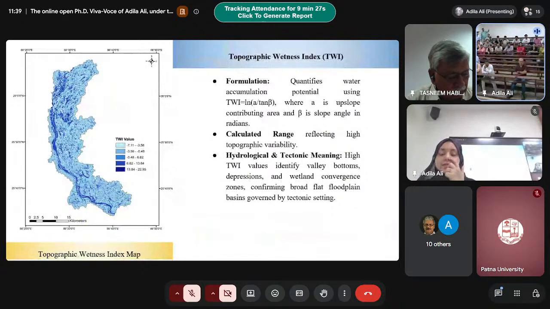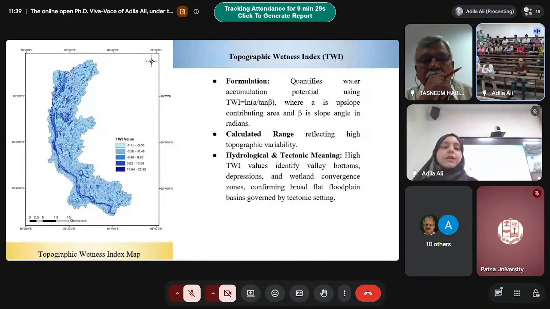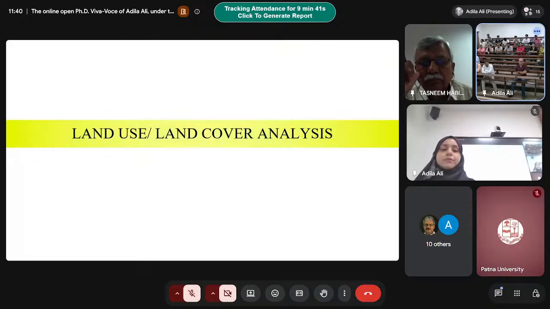So this is the topographic wetness index. In flat basins, when a high topographic wetness index is present and wetlands are also prevalent, then it shows that there is a tectonic setting of floodplain. It is covered by the tectonic setting of the floodplain.